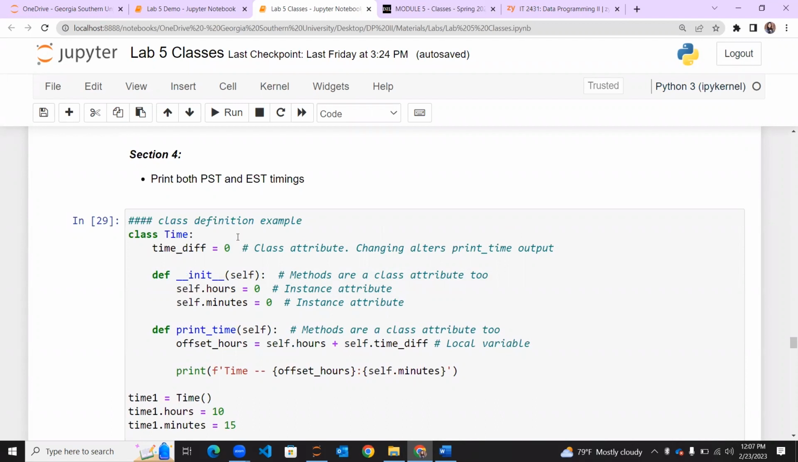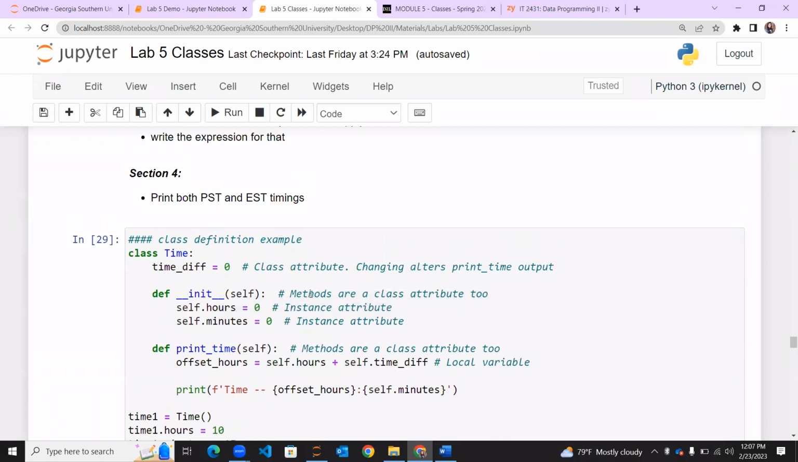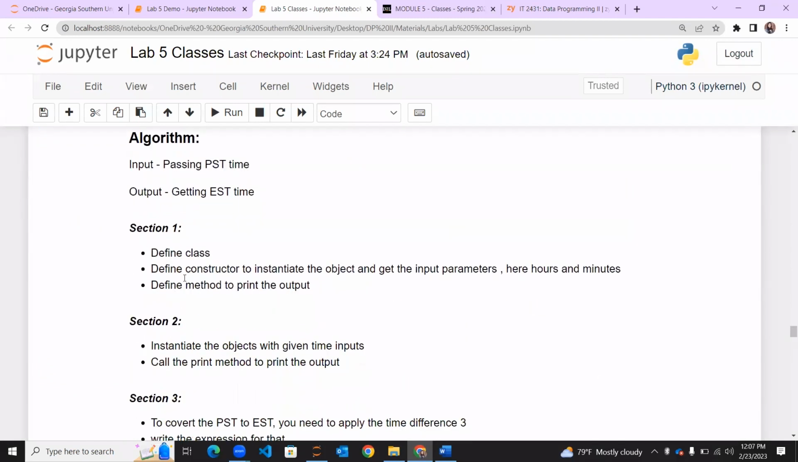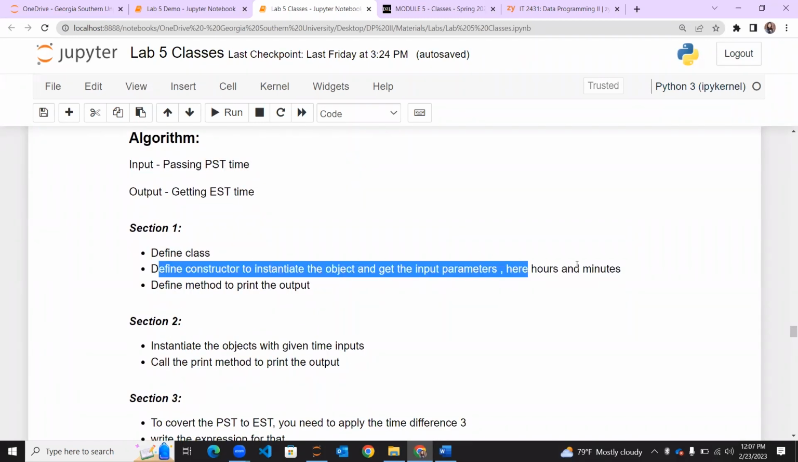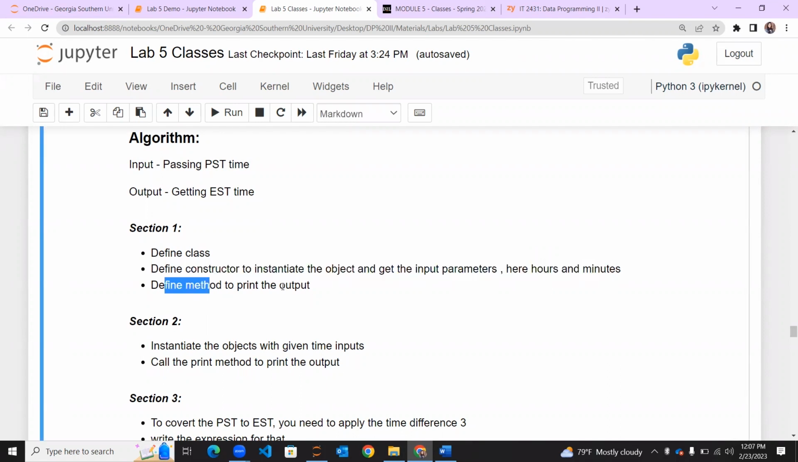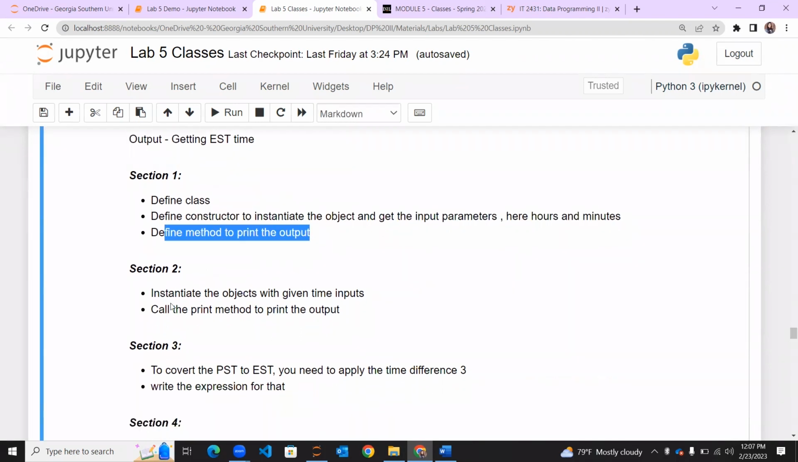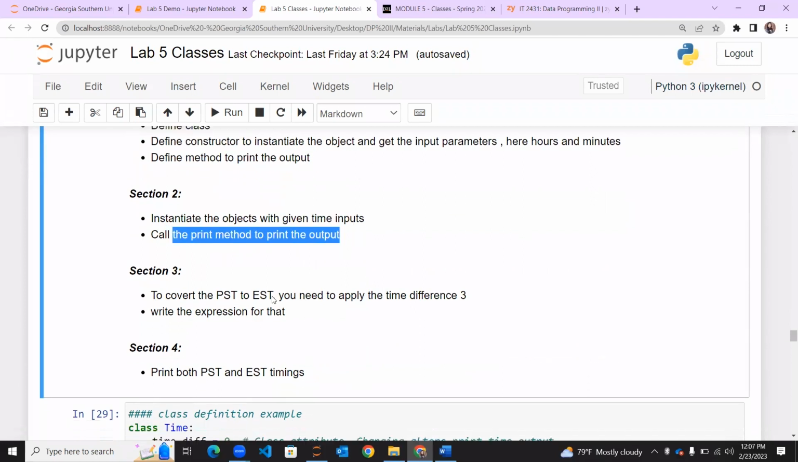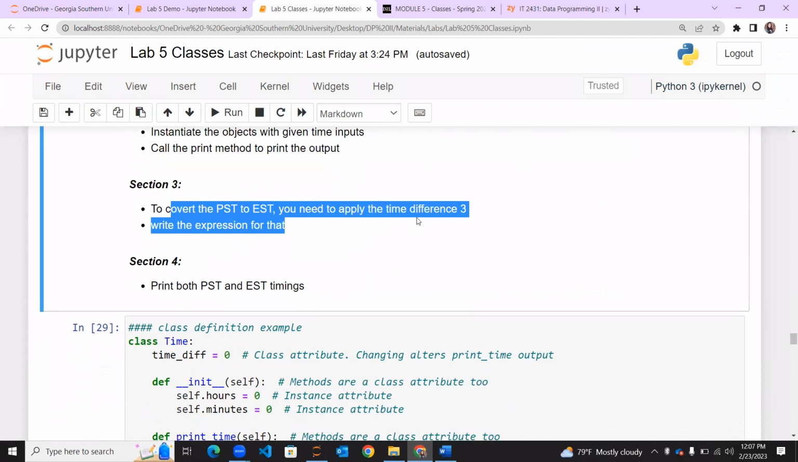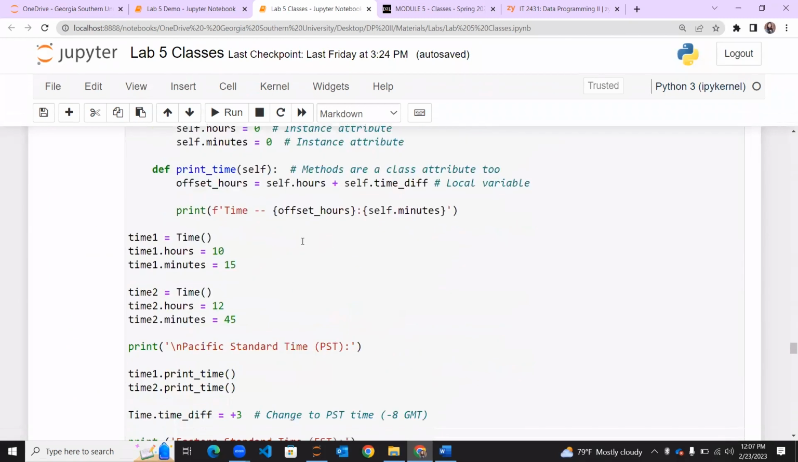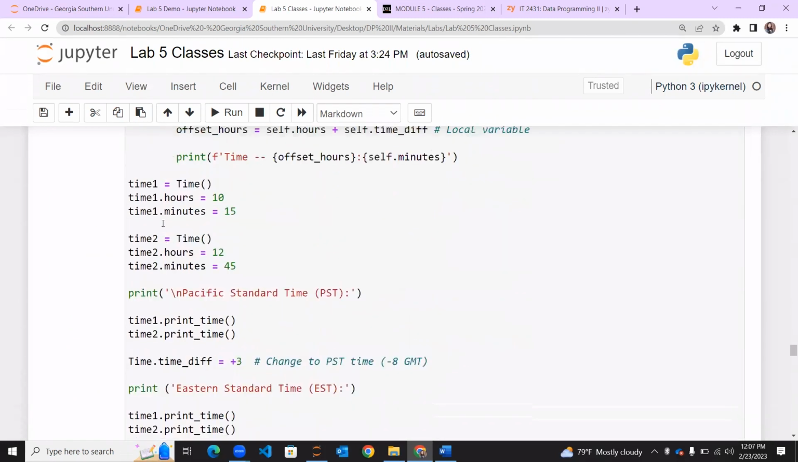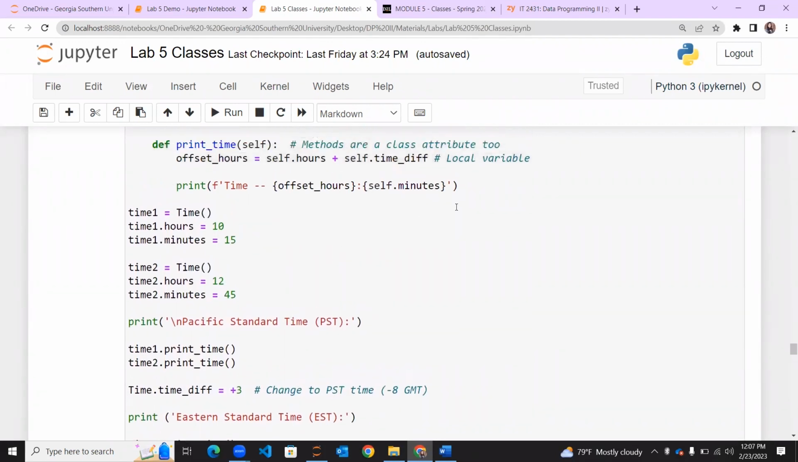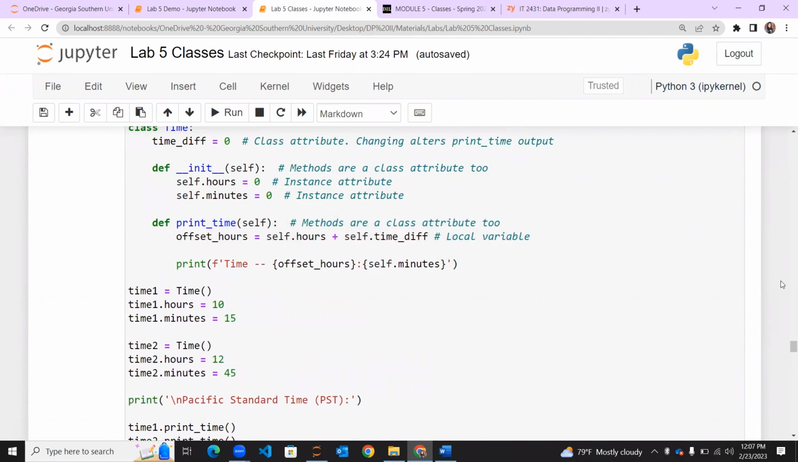Okay, let's complete it. I'm not going to discuss the algorithm because it is going to be same. So you have to define the class and then define the constructor to get the hours and minutes and print method to print the output, instantiate the object with the given time and print method, convert time difference and conversion and then print both timings. Okay, you're going to use the same 10:15 and 12:45 as the input. It's almost same. So complete it, then we'll discuss the result.